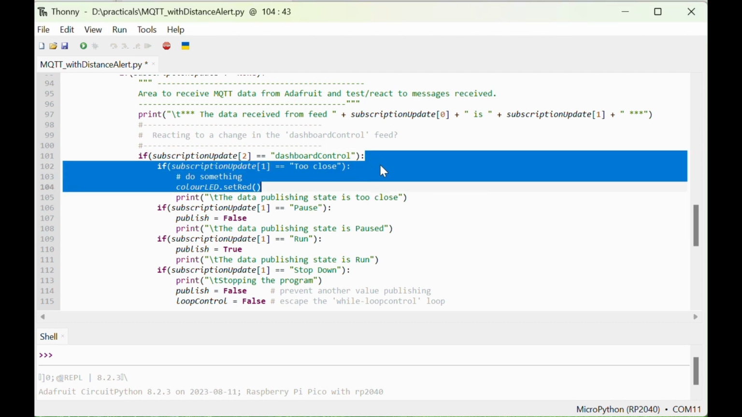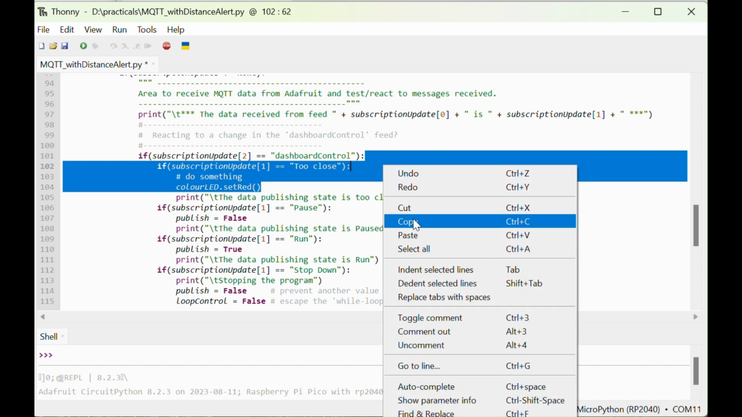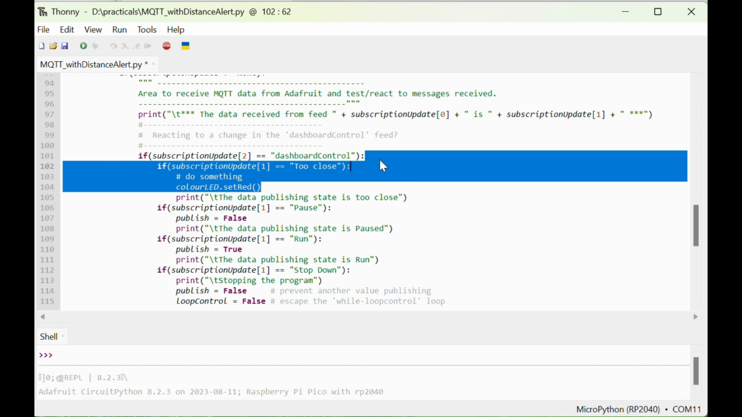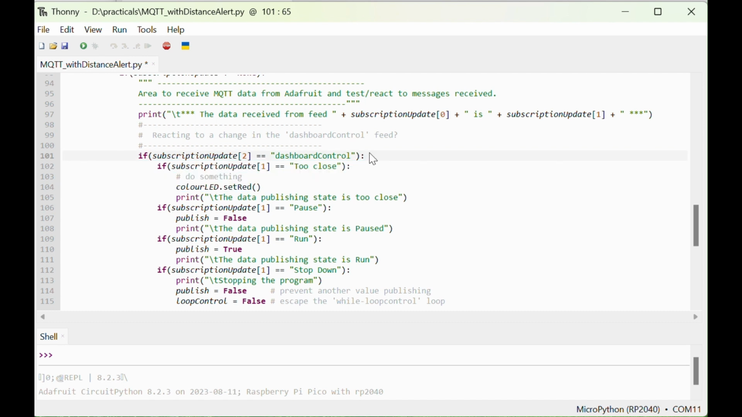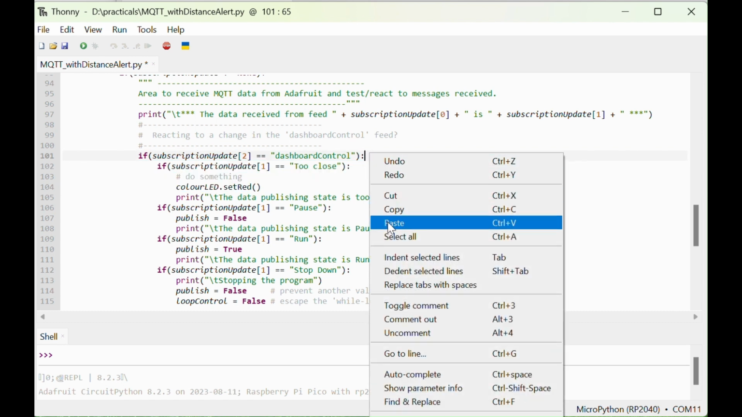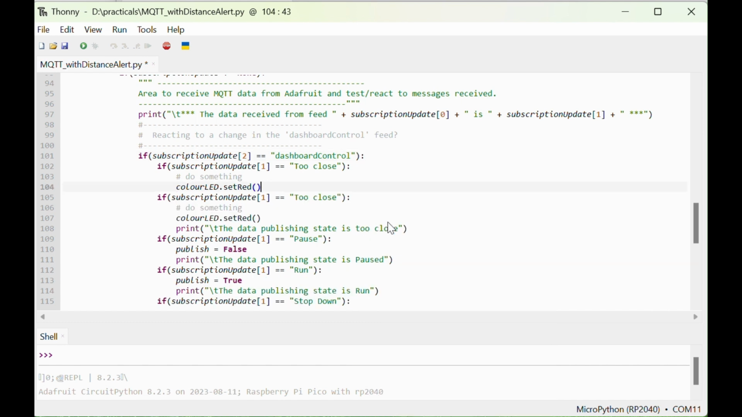Highlight and copy the if two closed lines. Paste the lines above them so you have a second copy. It should look for the text placed on the dashboard by the button, so replace "too close" with "NeoPixel off". The aim of the script segment is to turn off the NeoPixel, so change the script color LED.setRed to color LED.off.